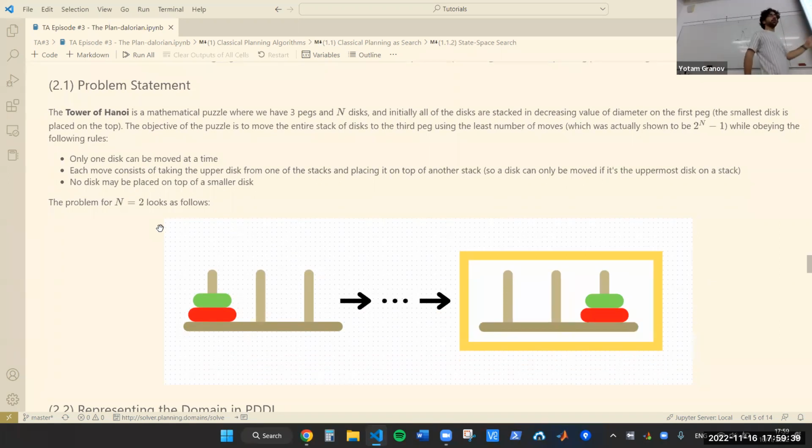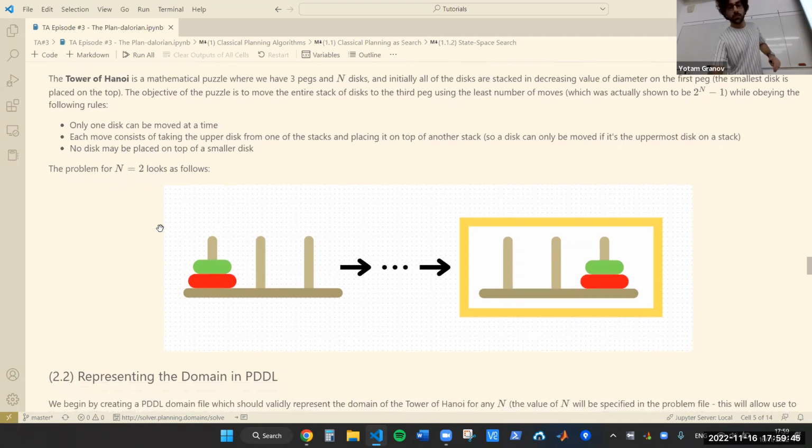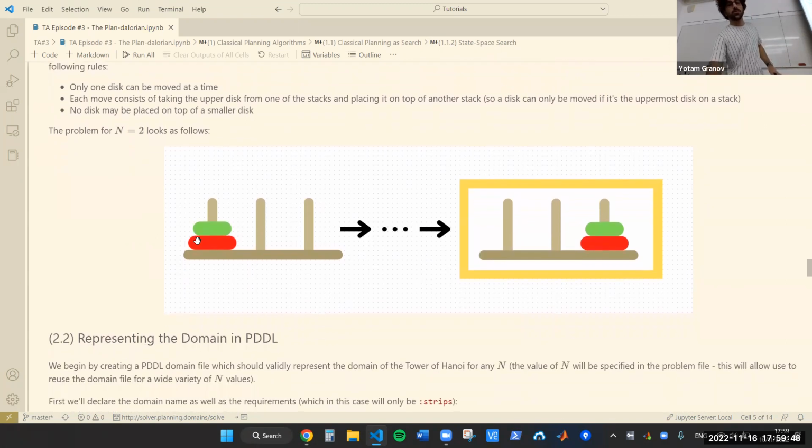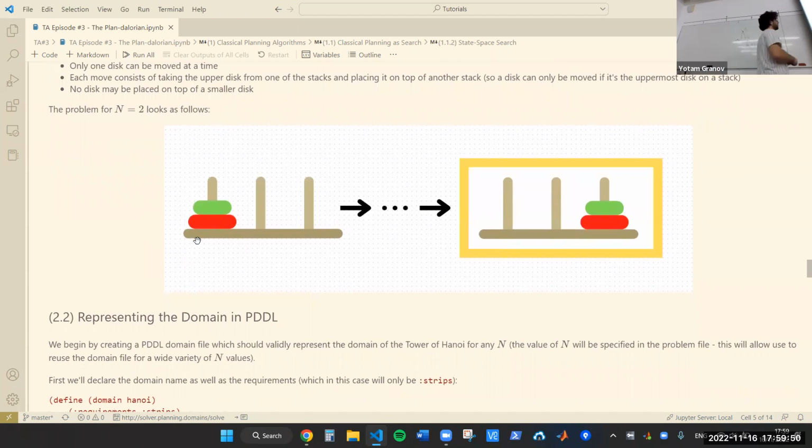So this is actually a benchmark problem in classical planning. Almost every planning competition that exists, they'll test the algorithms that they run on Tower of Hanoi, for example. So this is just the n = 2 case. So right now we're going to write it out in PDDL.